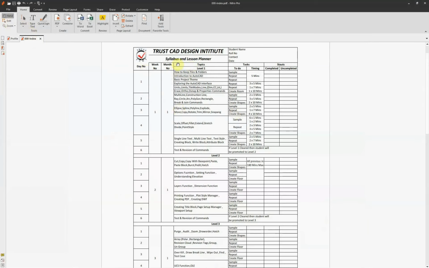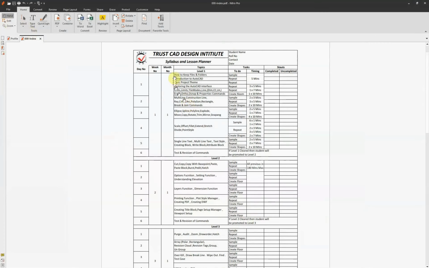So here is the course syllabus, or you can say your index, which we are going to practice. I have already uploaded a video on how to keep files and folders, an introduction, and the basic project theme. So now we will move on as per our list. So let's begin by the grace of Allah.